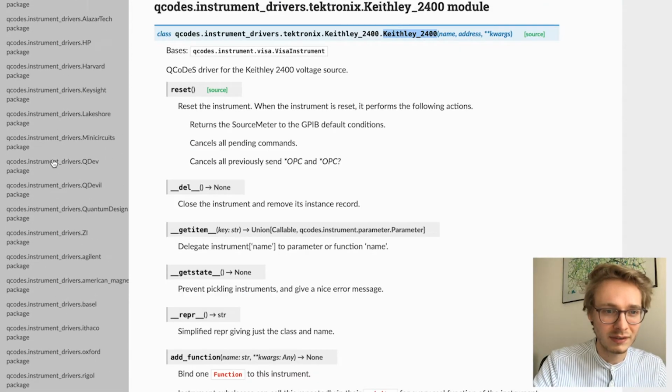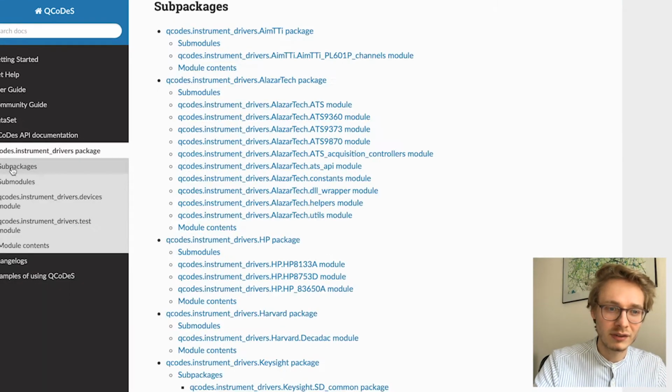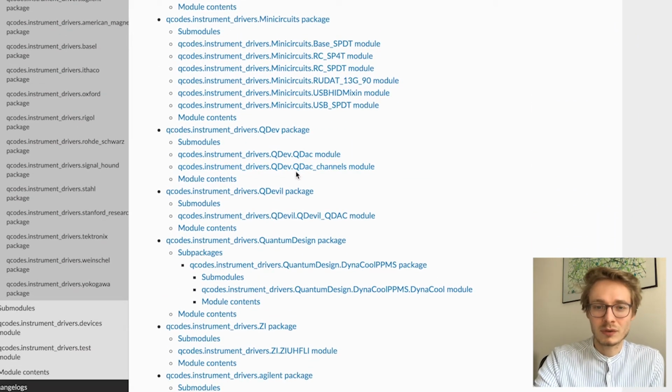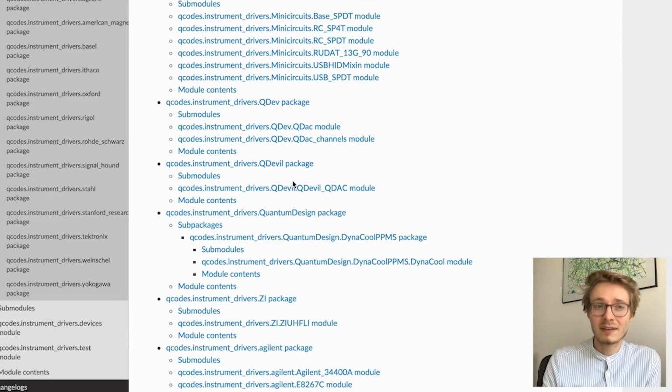Sometimes you have the case that you actually want to import an instrument which is not in QCoDeS. So you go through all the drivers here, you look at all the different driver packages, and then you don't find the instrument that you want to import. Well, there are different cases. If you have a unique instrument which basically no one else owns in the world, then you probably have to write the driver yourself, and there's also going to be a tutorial on how to do that.